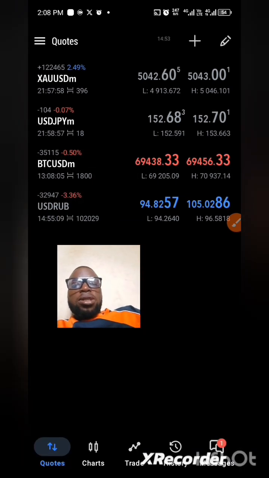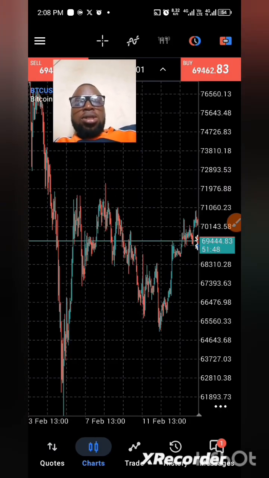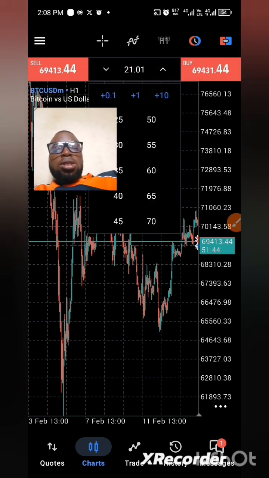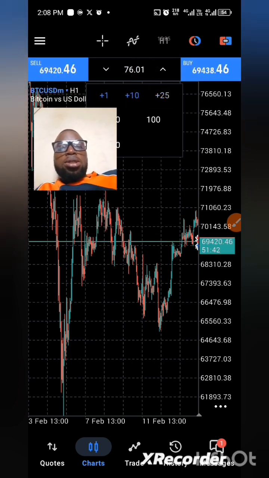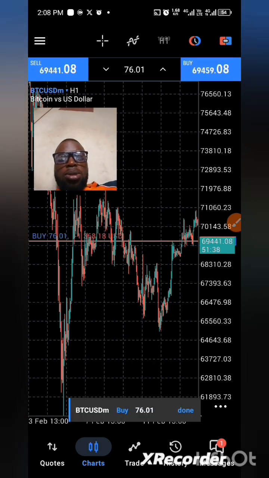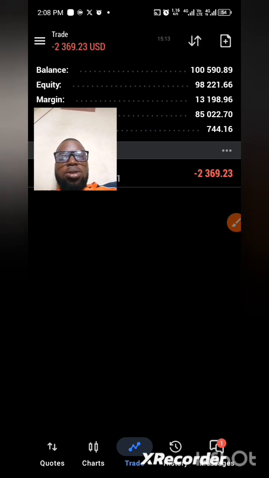These are the pair. The market is not open today. That's why you see gold is not moving. But BTC, you can see I can enter with any lot size that I want to enter. I can enter with 10 lot size, 76 lot size. I can buy it with 76 lot size. Done. You understand?